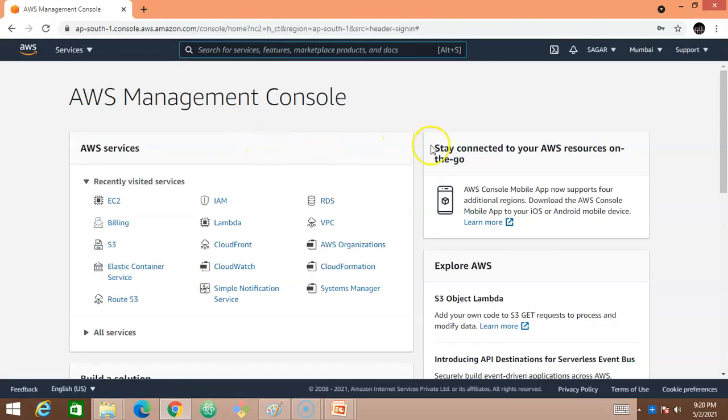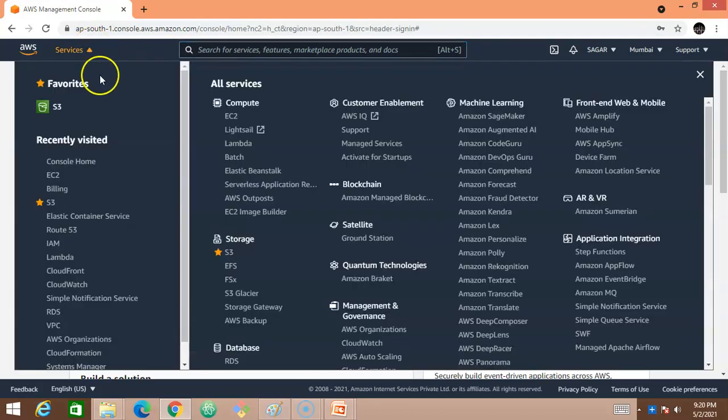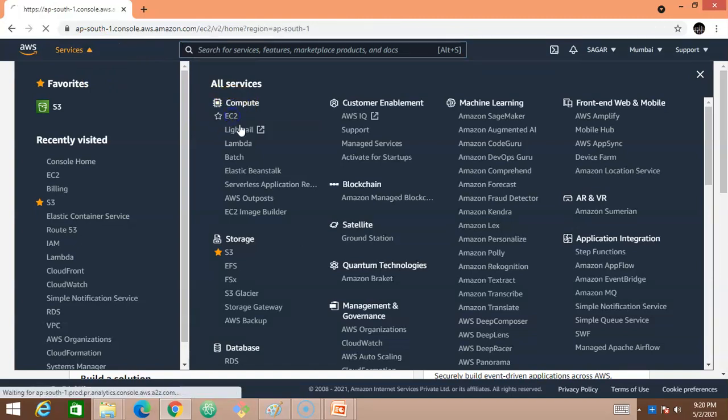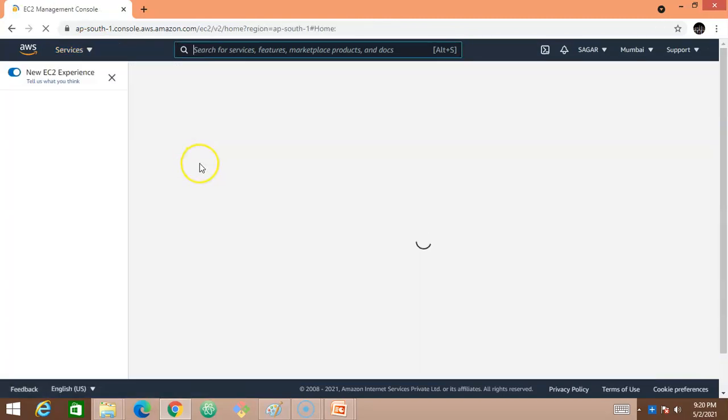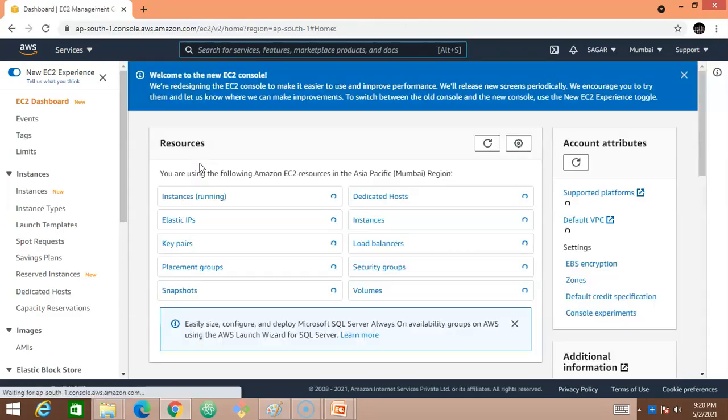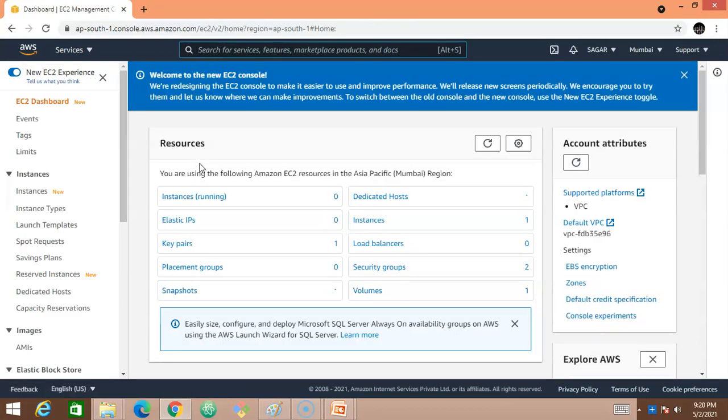And make sure which region you're actually inside, so that is very, very important. Click on services here, look at the compute services, and you have the EC2 section. Click on the EC2 section so that it will take you to the instances page. This is where you'll be able to identify what instances are available for you.